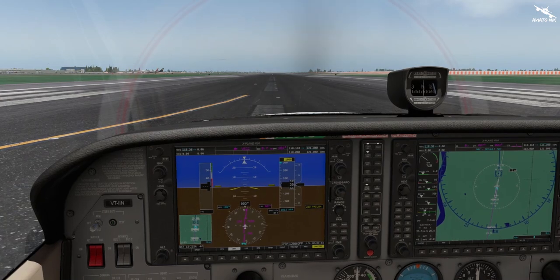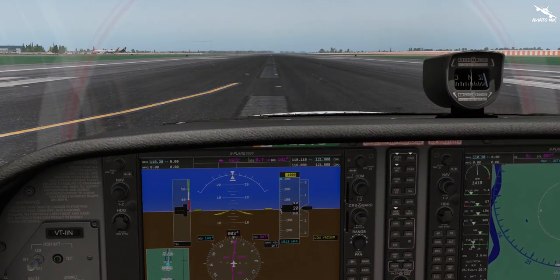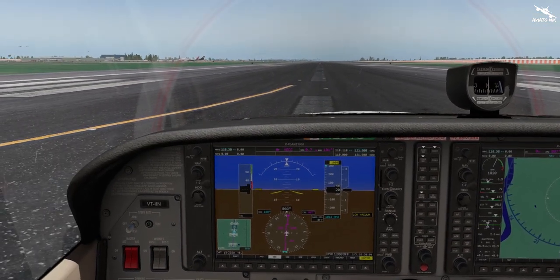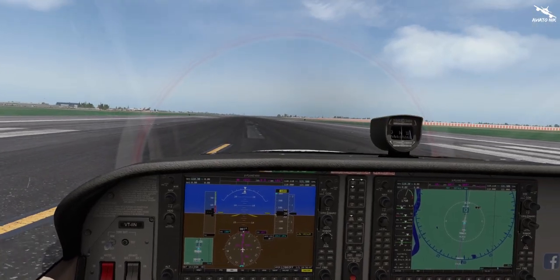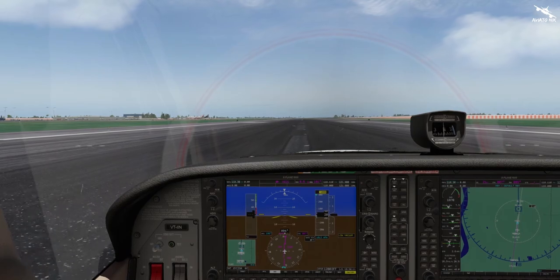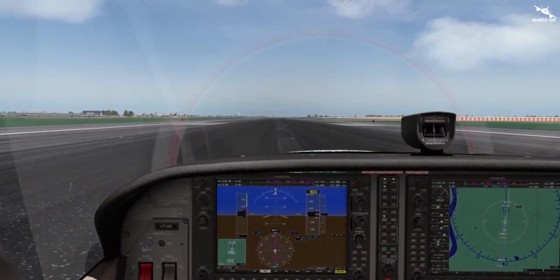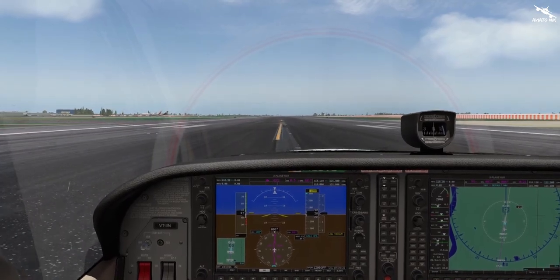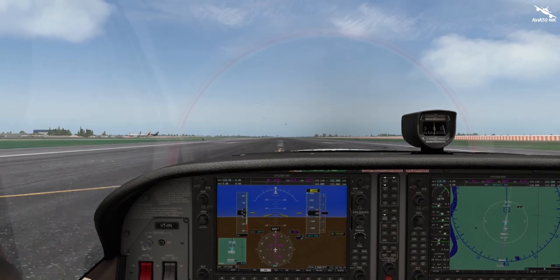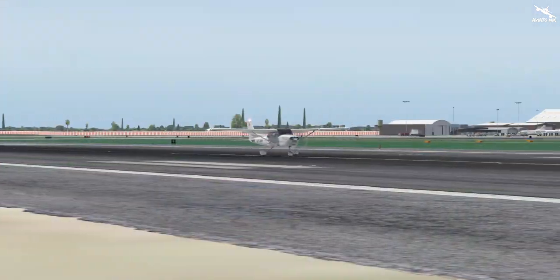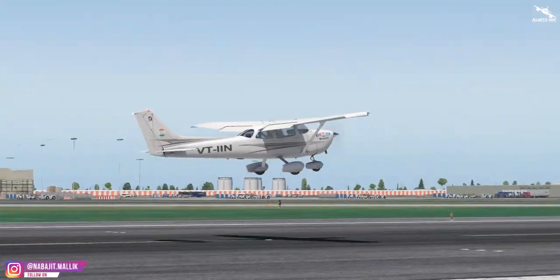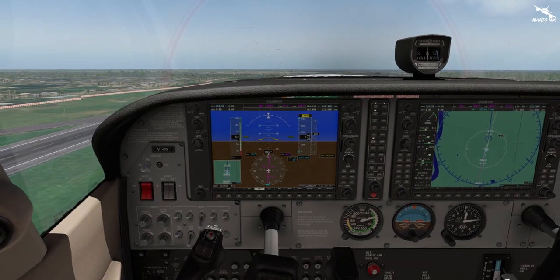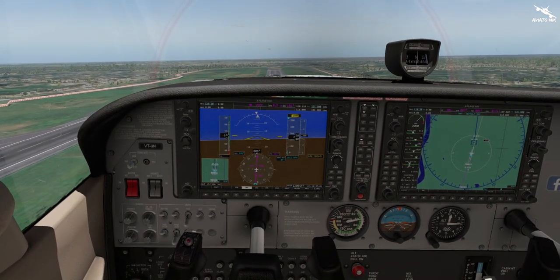Alright, let's go. 1800 RPM. Oil pressure, oil temperature checked. Brake released. Rotate. Little bit to the right. Need just a small correction. There we go.